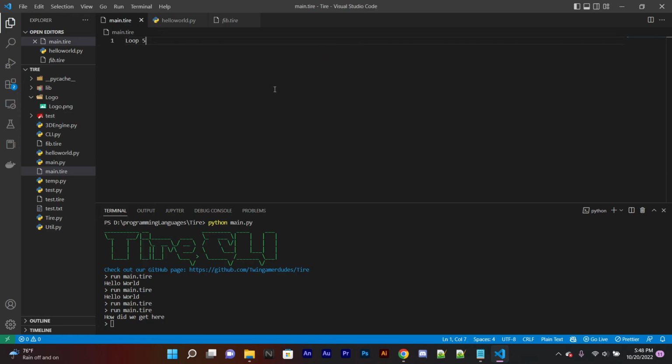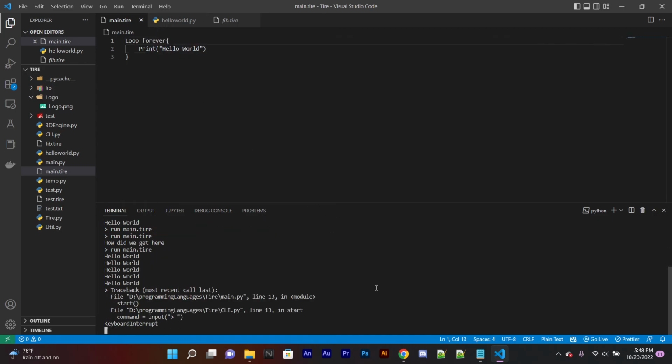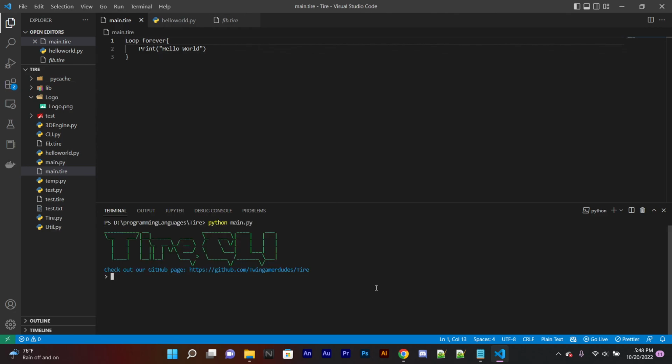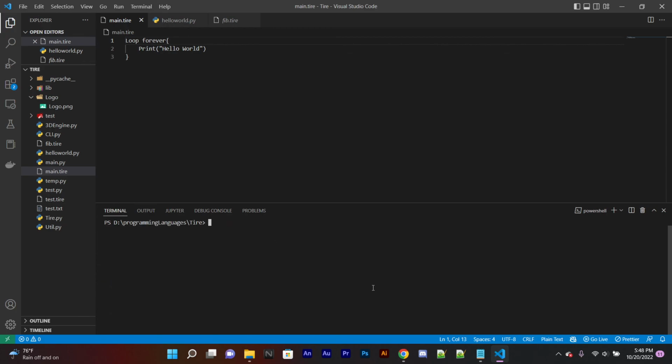The loop function allows you to repeat a text a certain amount of times. So you can do, for example, loop 5, and this will print hello world 5 times. It's a simple function, and we can also do this forever, so this is like a while loop. Let me clear the screen in the console. This will run things forever. I will exit out of that. So that's basically all of Tire.